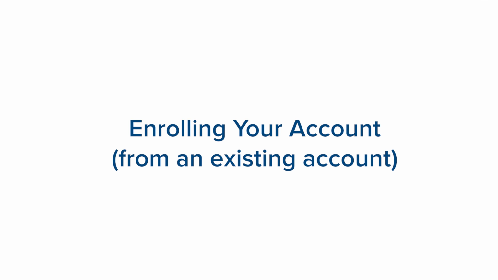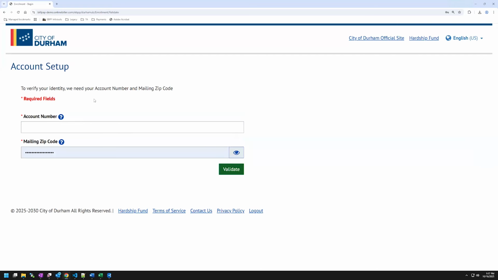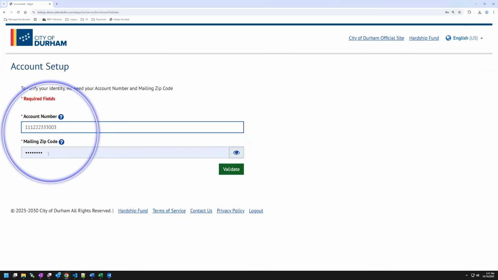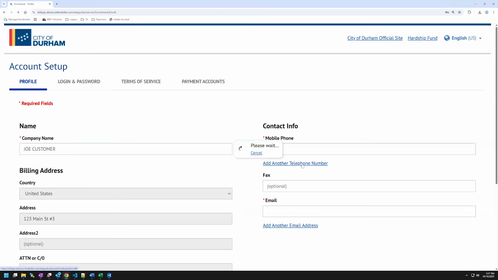So in order to enroll an account from the landing page here, you'll choose the Enroll button, and it's going to ask for two pieces of information, one of which is your account number, and the other piece is your mailing address zip code. You can use the eye icon to view what you entered, to make sure you entered it correctly. And then we'll validate that account. So it found the details of my account.